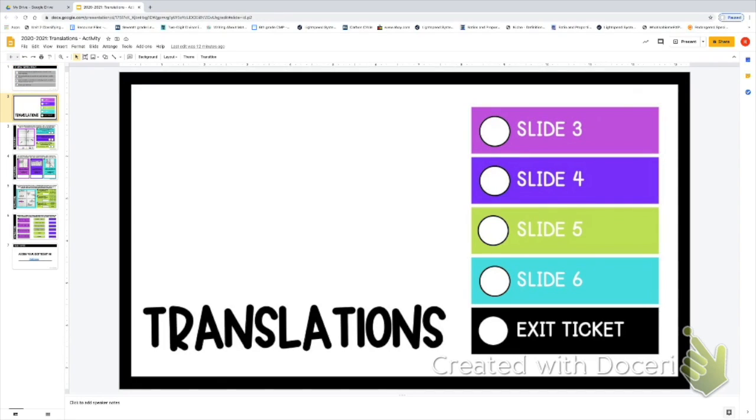So, as you can see, we're going to do 3 slides. There's slide 3, slide 4, slide 5, and slide 6. But remember, that last slide does have an exit ticket.